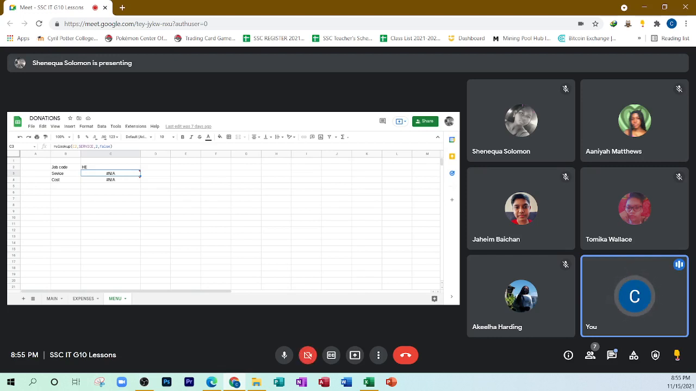So what is the first argument here? Sir, it's searching for the information that is in C2. Very good. It's checking the range on the next sheet, the range that is named service.